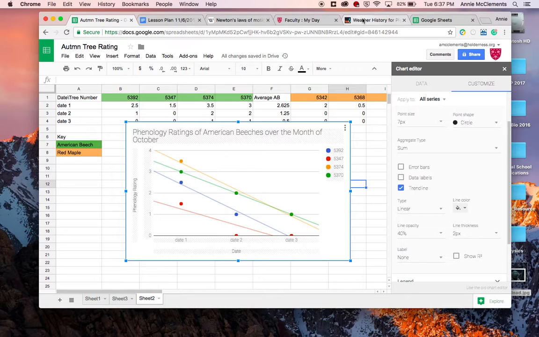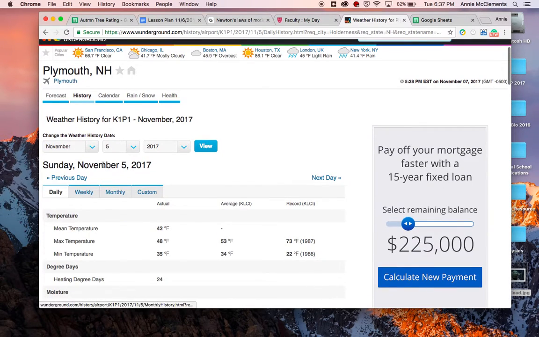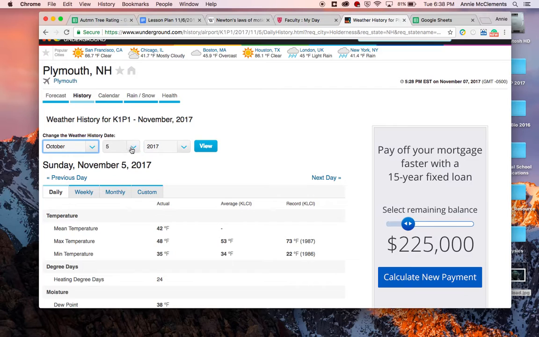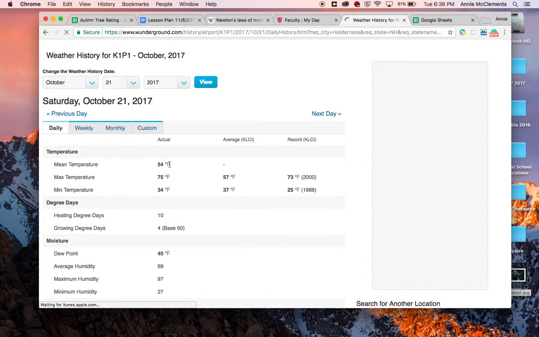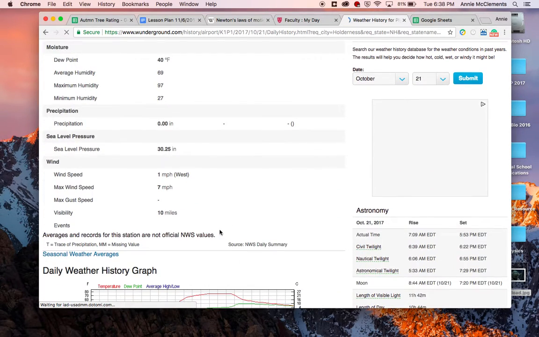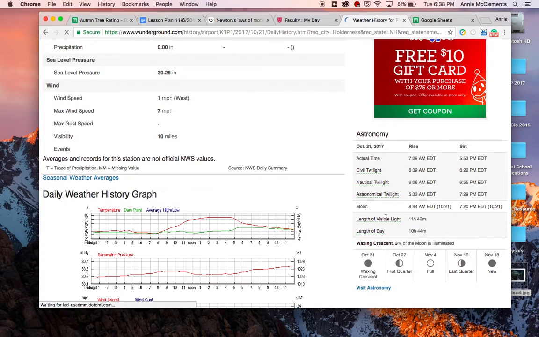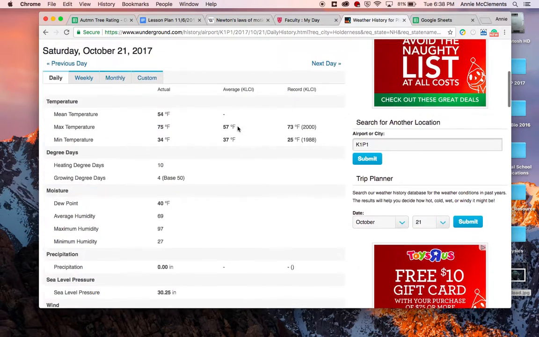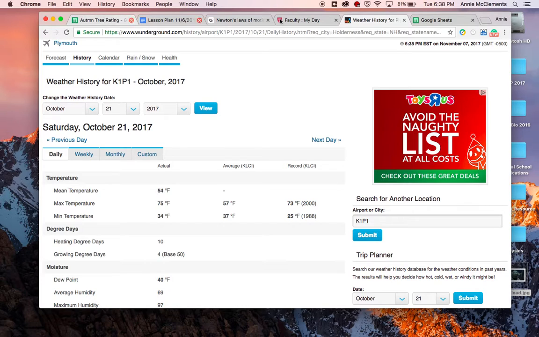And we have a pretty cool website. It's called Weather Underground, where you can find a variety of weather measurements on a given date in Plymouth, New Hampshire. So if I wanted to know something about, say we went out on October 21st, I go ahead and plug that into Weather Underground, and I know the mean temperature, I know the amount of precipitation, I know the maximum wind speed, I can find the length of day. So these are all things that you can look up on Weather Underground and compare to find what might be affecting our phenology data.